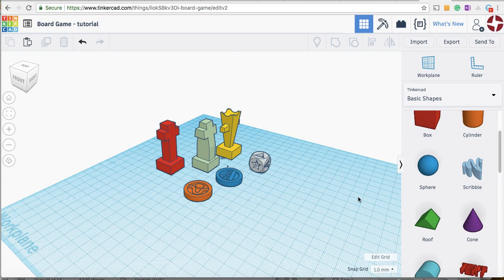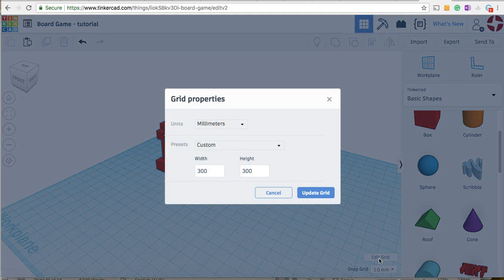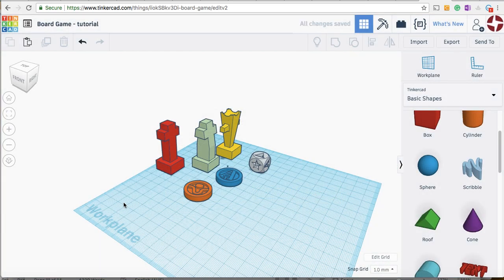So to change the size of the work plane, down here, there's a little button called Edit Grid. So I'm just going to click on that. The units are in millimeters. Great, that's what we want to use. And I can see the width of the grid is set to 300 millimeters. So 300 millimeters by 300 millimeters. But I know I've already got my board ready for my board game, and it's 200 by 200. So I'm going to just change this, hit the Update Grid. And you can see that this has automatically come in a bit. So now I can get a good understanding if I'm designing my pieces to the right size.